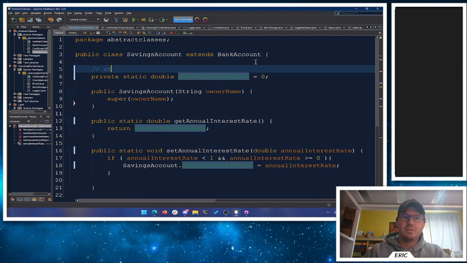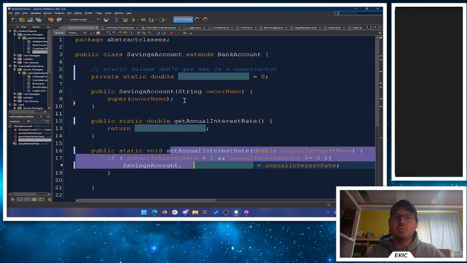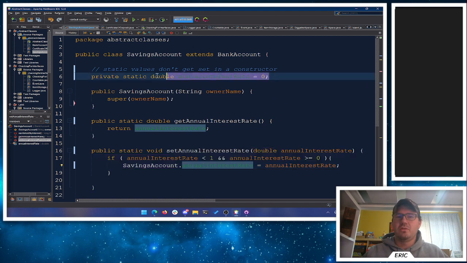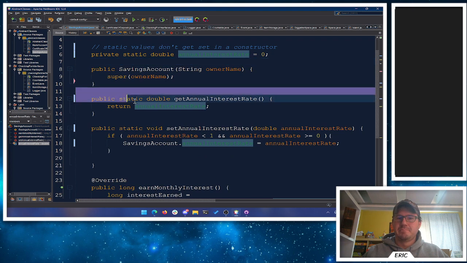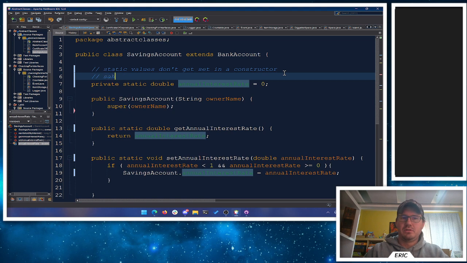So static values don't get set in the constructor. I mean, they could get set in the constructor, but the problem with that is if you set the value and then you make a new one, you're resetting it every time you make a new one, and everyone else is losing their value. So that's no good. Generally, you'll just set them here. So now this is shared among all instances of savings account.